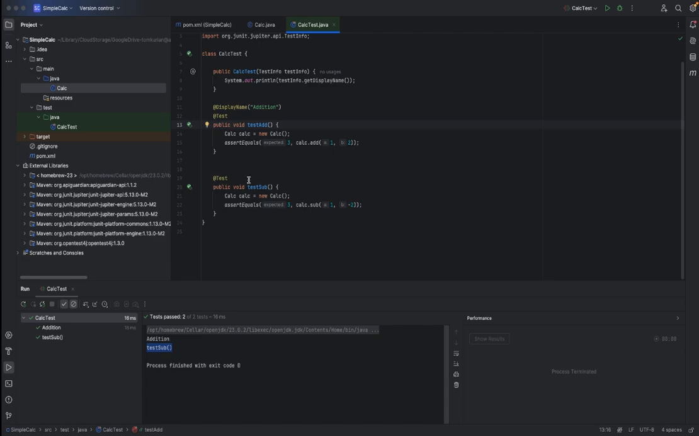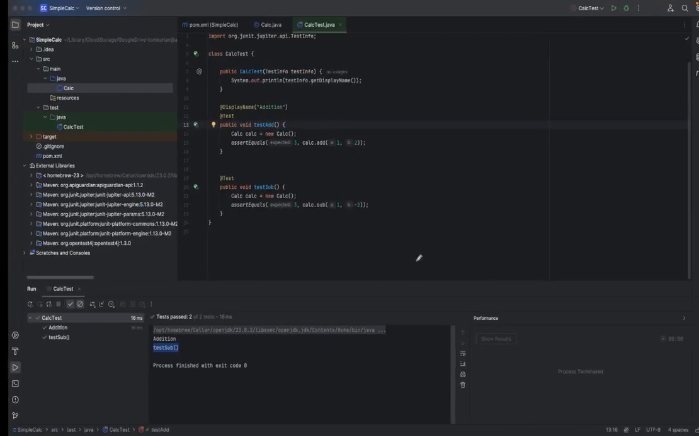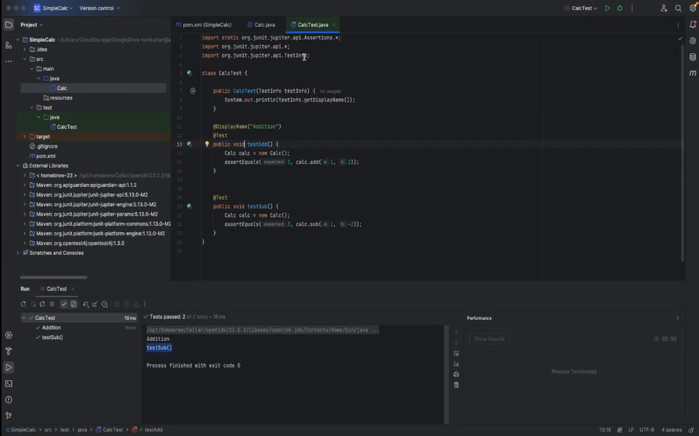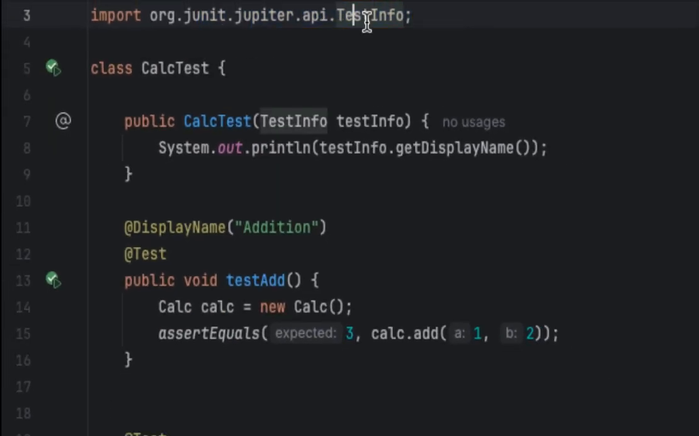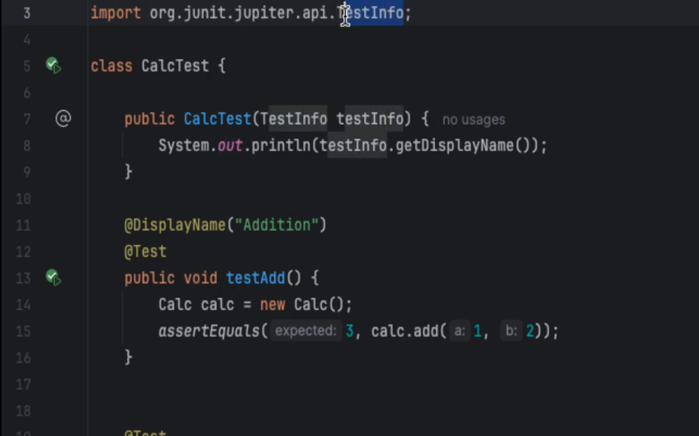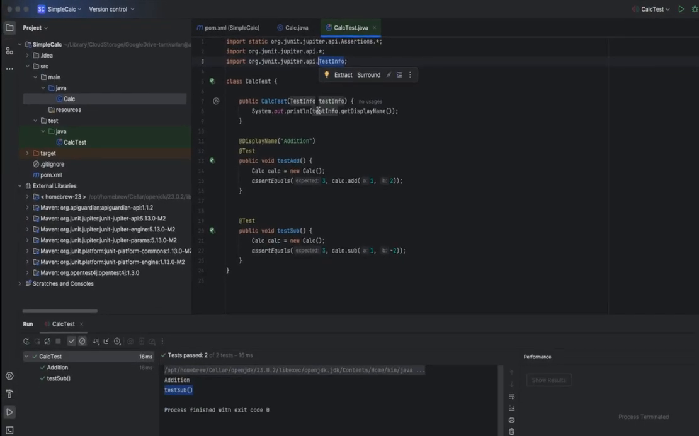Because of that, earlier versions of JUnit do not allow you to create a parameterized constructor. But over here, it will let you create a parameterized constructor by making use of the parameter resolver and the TestInfo class that you have imported. The TestInfo class that you have imported is a parameter resolver class which takes the information and makes use of the information that is provided as a parameter.